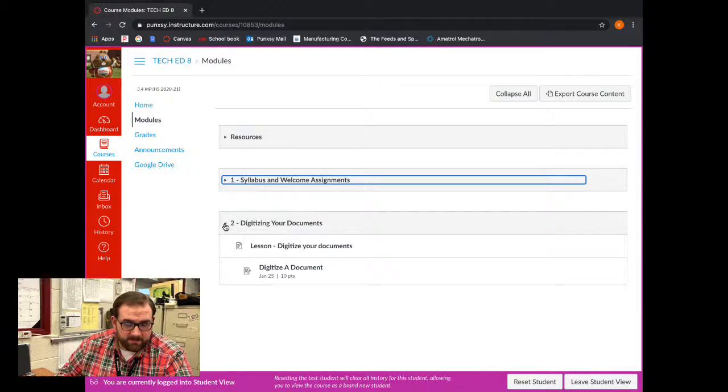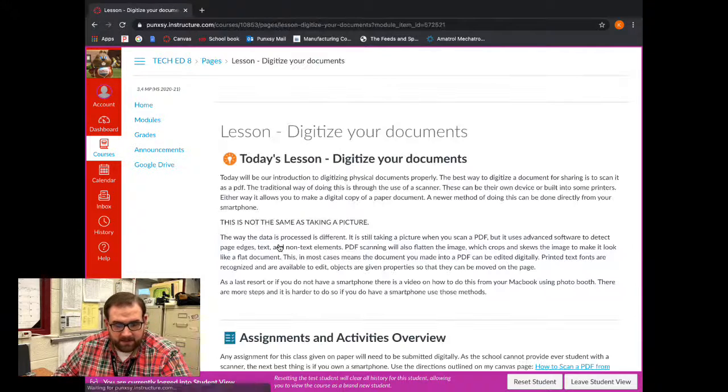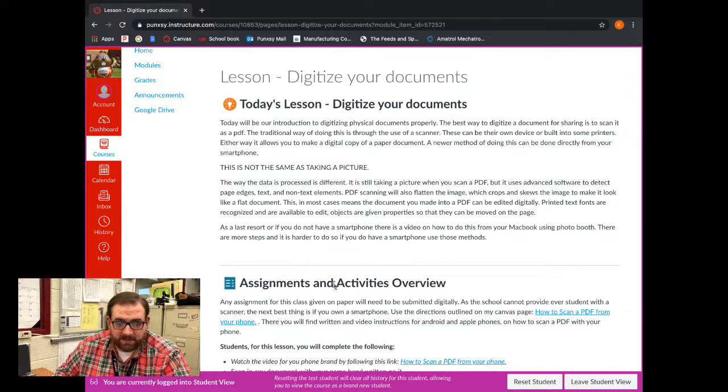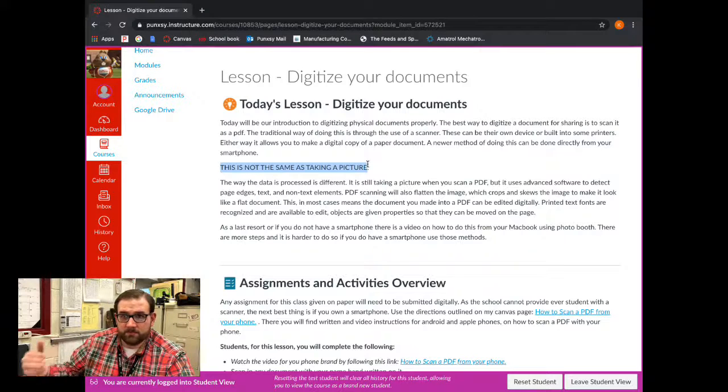There is 2, digitizing your documents, and there's the first lesson. So you want to click on that and read through this. This is kind of just a breakdown of what I've already said, but make sure you read through it. The important thing here is this is not the same as taking a picture. So it's going to do a couple things for you to make it a more professional looking scan.